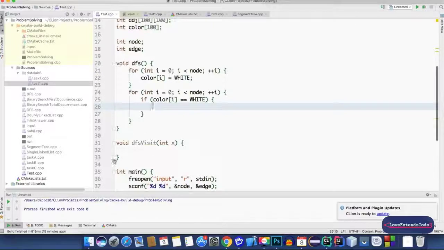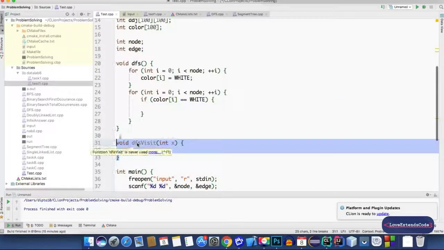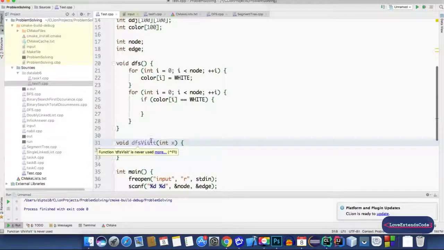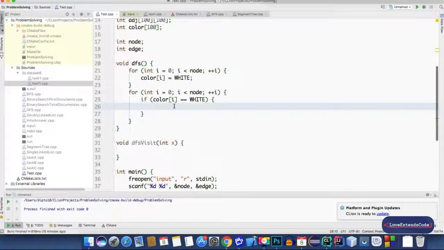Now how to start DFS on a particular node? Let's say DFS visit does that work for us. When we call DFS visit and pass any parameter or any node, then DFS visit is going to apply DFS on that particular node, on the node that we are passing to that DFS visit function. Therefore, I'll just say DFS visit and I'll pass I as the parameter. Therefore, DFS visit will start DFS on that ith node.